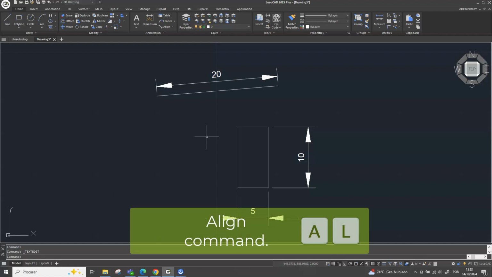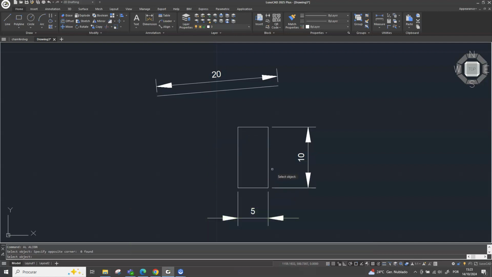First thing we must do is open the command by typing AL in the command line. Now we select the object we want to align. Next, LusoCAD will prompt us to select source points. These source points will decide how the object is aligned.